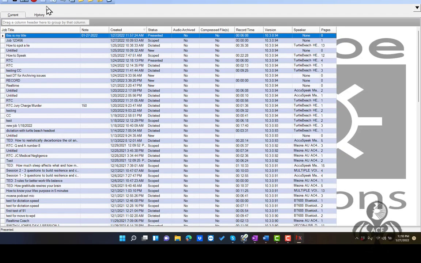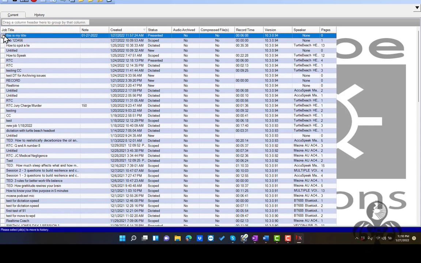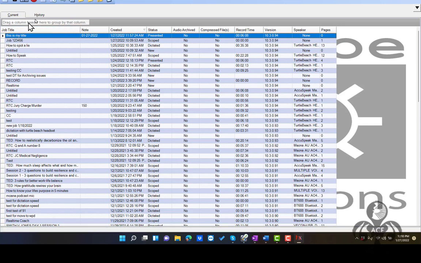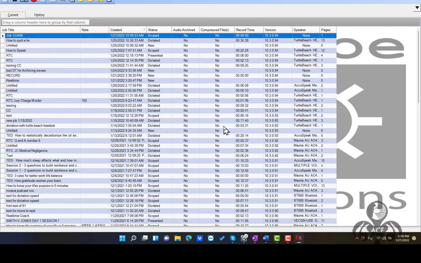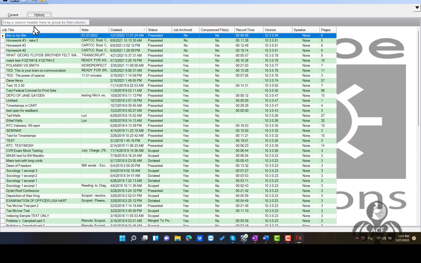And when you're done with the job, you would of course print it out, and then you would move it to history. And when you move a job to history, what you're doing is you're saying, yes, I want this job to be closed. And when I go to history, I want to see it there. And this is my file. Here it is, right here at the top. So you can see that now it's in my history list, which equates to a file cabinet.